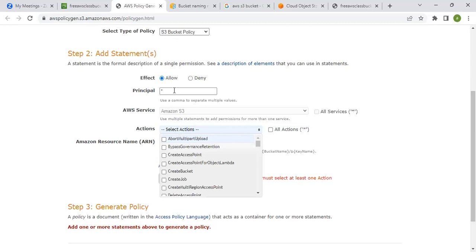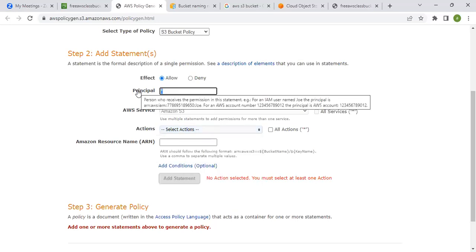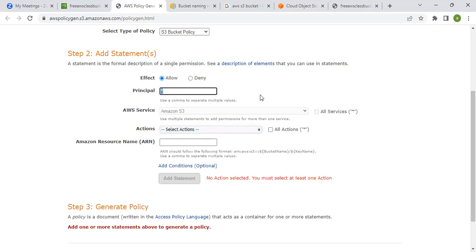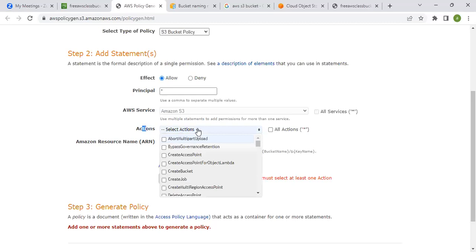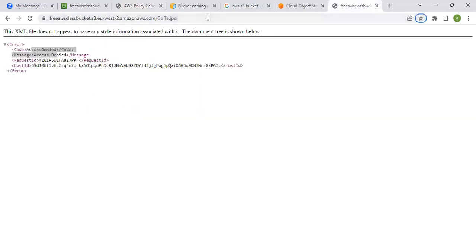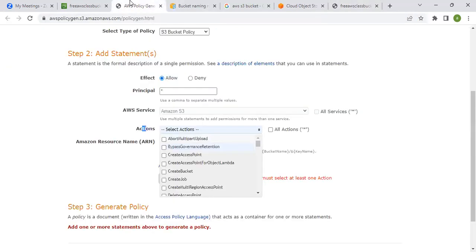So the idea is this. The principal is asterisk, which means anybody or anything can access this bucket, but then we are limiting what they can do using the actions. So what are the actions they can do? Remember, we want to allow people to access the content of our bucket. Accessing the content means we want them to view whatever we have inside our bucket. I use the word view because if I send you this link, you should be able to view this coffee image. So that is what we want to allow.